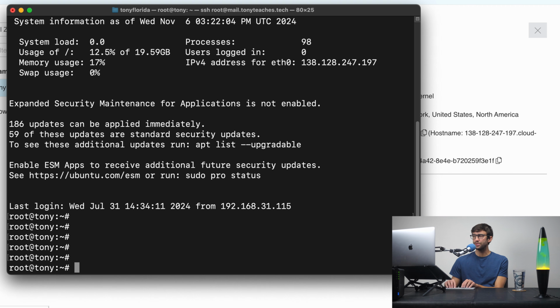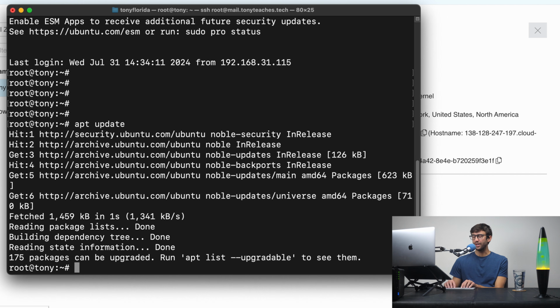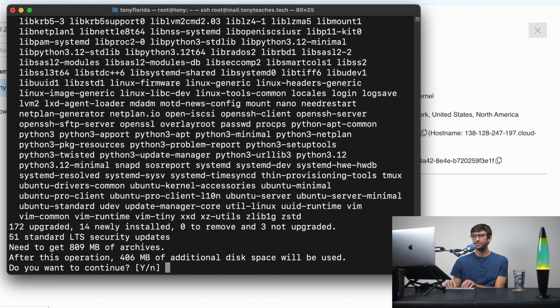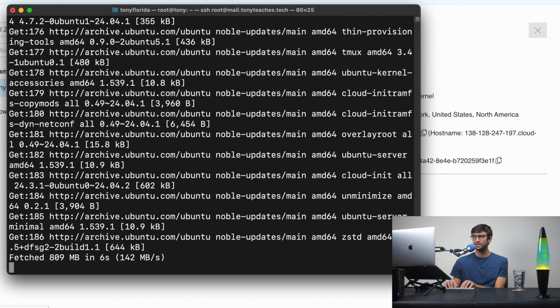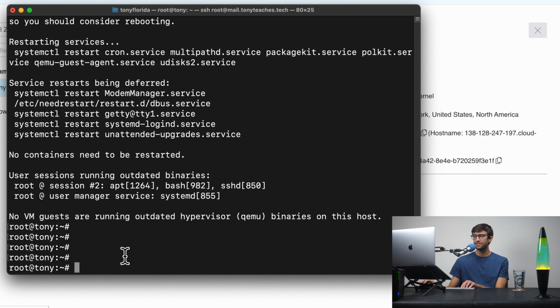First thing we want to do is an update and an upgrade, so we can do apt update. Okay, and finally let's do an apt upgrade to make sure we have the latest and greatest software. That'll be 406 megabytes of disk space. Type capital Y, hit enter, and we'll let that do its thing. All right, that has finished, as you can see here.